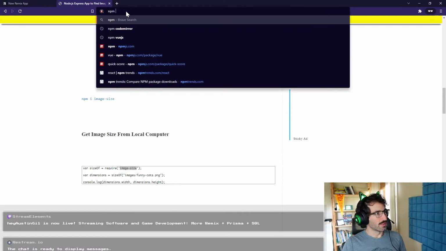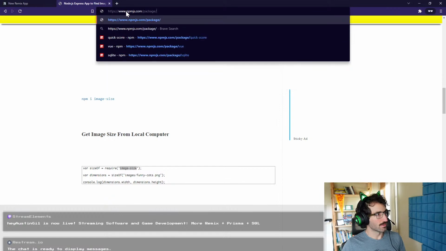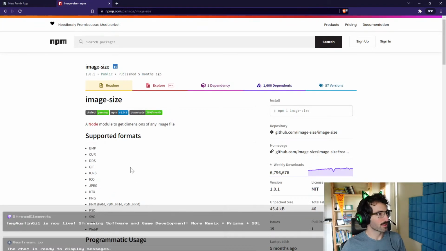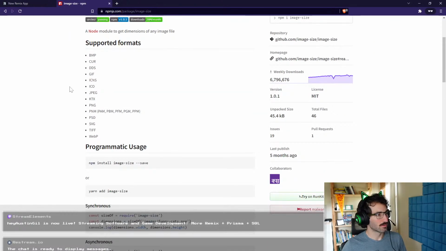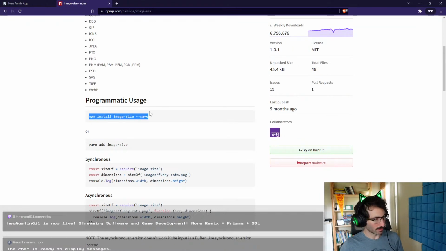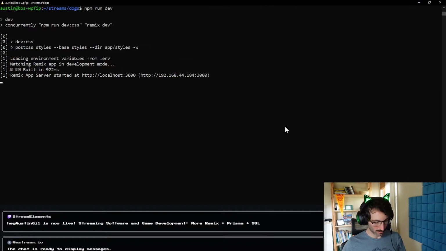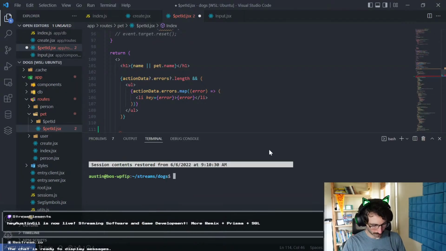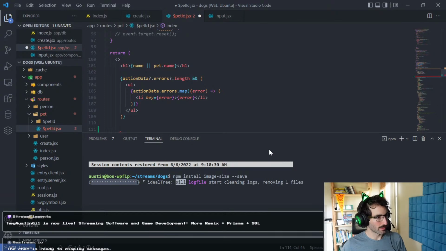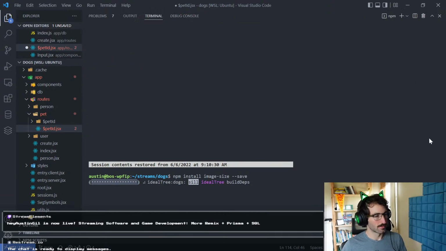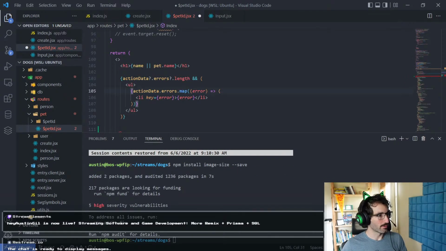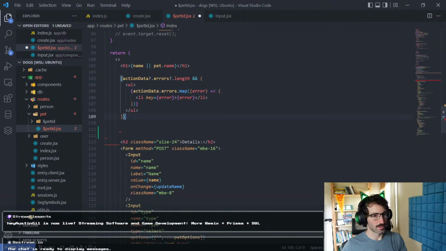All right, let's go npm.js. Let's check out this package. Looks pretty popular. Looks pretty recently maintained. I am gonna go ahead and use it. So let's go here and do that. Oops, that's not what I wanted. Go away. Okay, so we've got our image dimension checker.